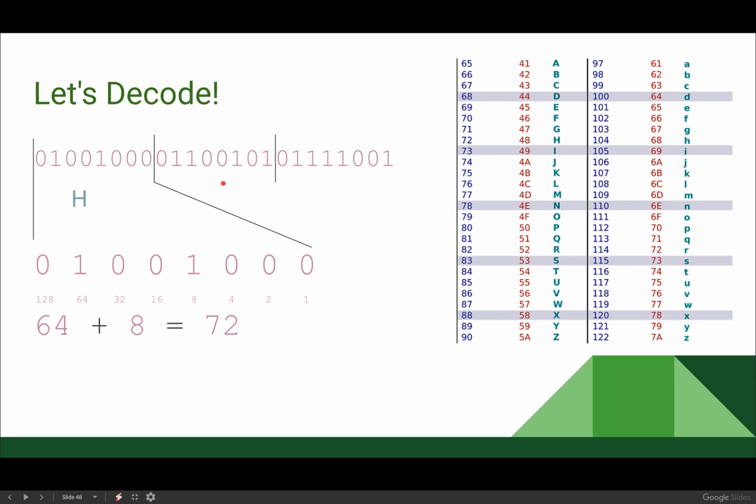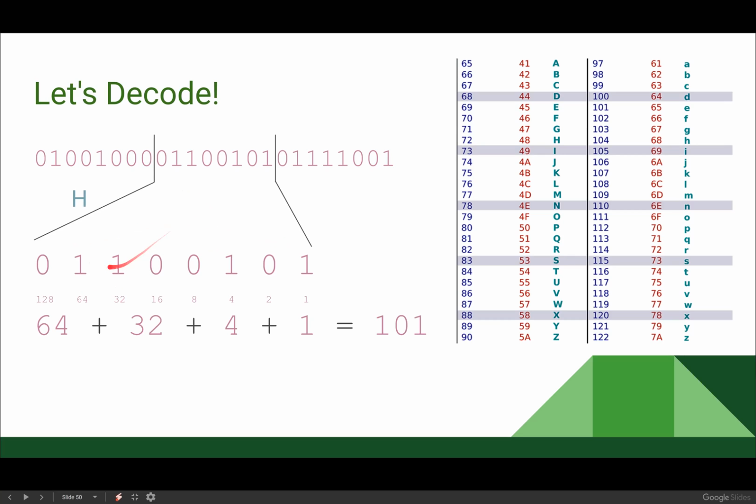All right, let's look at our next character. We have 0, 1, 1, 0, 0, 1, 0, 1. So we find all of our 1s, add those together. 64 plus 32 plus 4 plus 1 gives us 101. We find that on our ASCII table. 101 is the letter E, so that's a lowercase e.